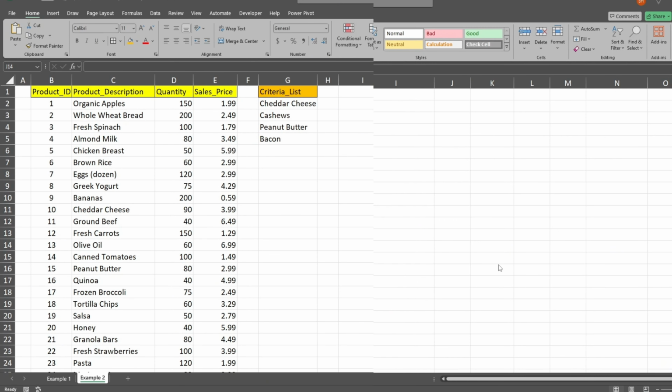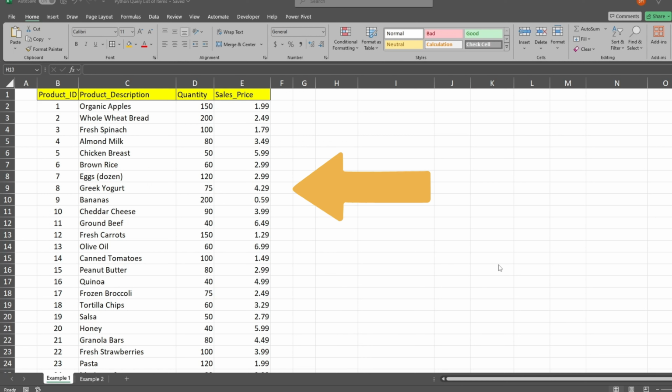On our first sheet, we have a data set of product inventory items for a grocery store. The second field, called Product Description, contains a text description of each product. We'll query from a list of criteria values off of this description field. One important thing to remember when working in Excel Python is that your field headers cannot contain spaces, so use underscores in place of spaces.